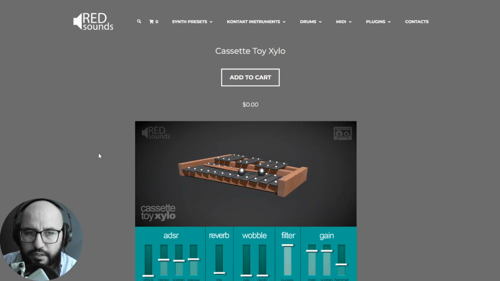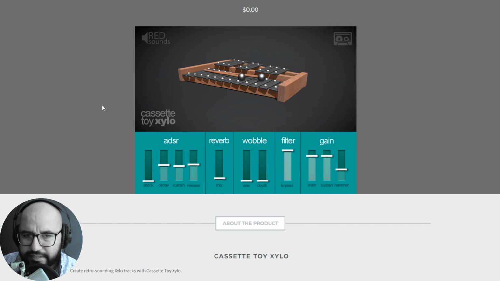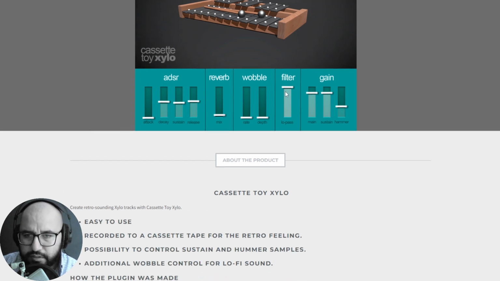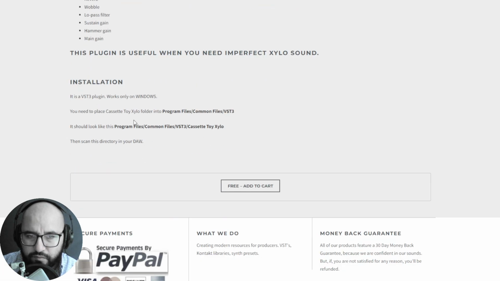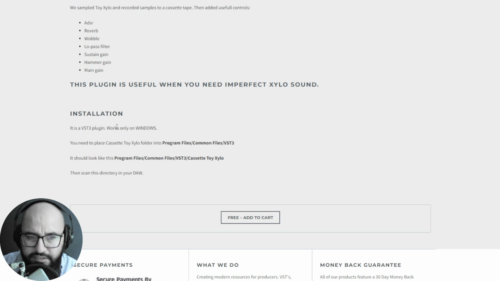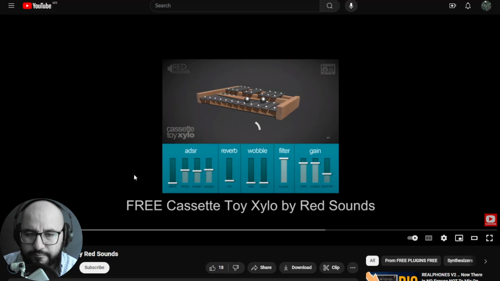Okay. Red Sounds have this free virtual instrument. I'm not sure if it's available for a limited time. This is the Cassette Toy Silo, right? Of course, a xylophone. It has some features here: ADSR, reverb, wobble, filter, and gain. And it's available, if I'm not mistaken, for Windows only. So let's take a listen to it.